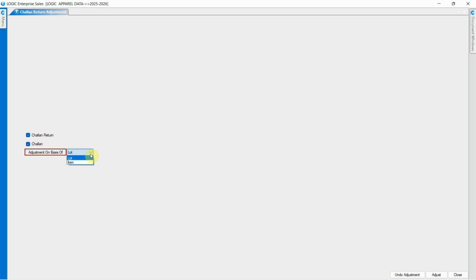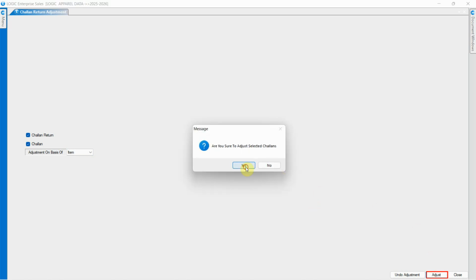Selecting lot will adjust the return quantity lot-wise, based on the specific lot number. Selecting an item will adjust the return quantity item-wise, without considering the lot number. Let's proceed with selecting item as the basis of adjustment. Finally, click on the Adjust button to complete the adjustment process.